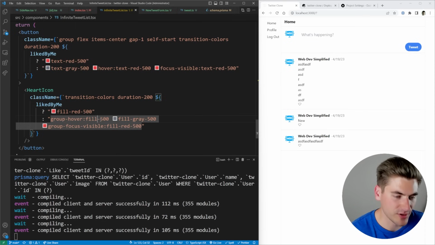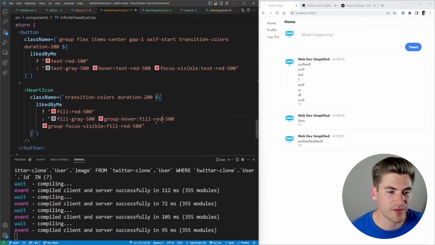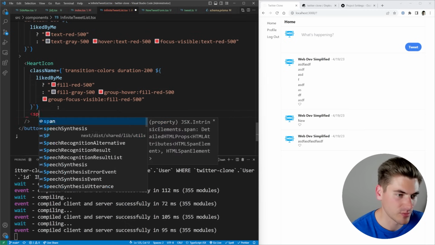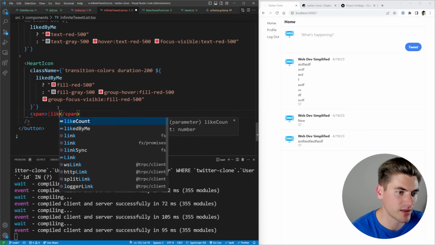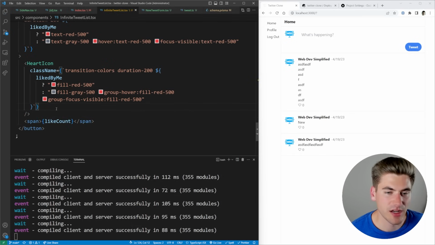Also, this should say fill red 500. There we go. That fixes a little bit. So now you can see when I hover, it's actually giving me a red color, which is great. The next thing I want to do is to do my span, and this span should just come in here and have my like count. So now if I give that a save and I hover, you notice the text on both of those is changing to a red color, which is great.